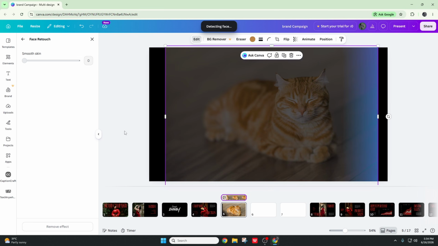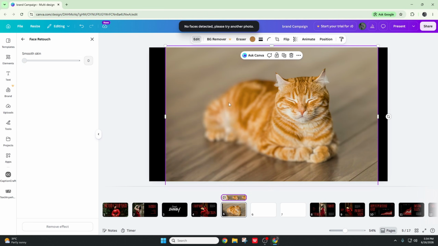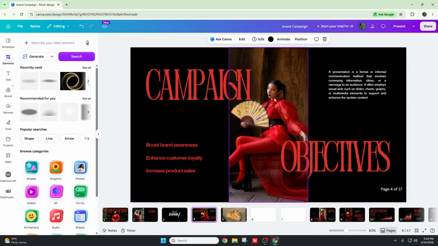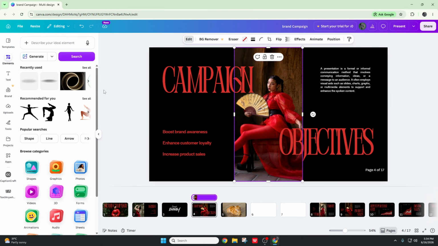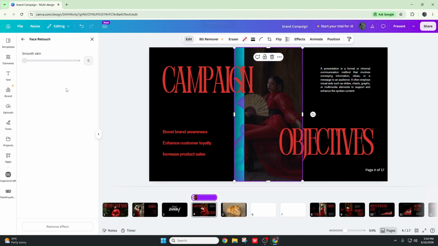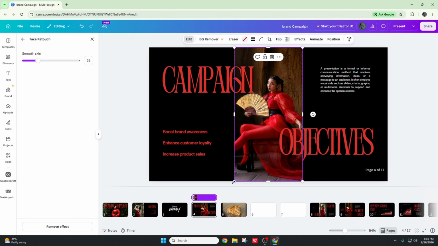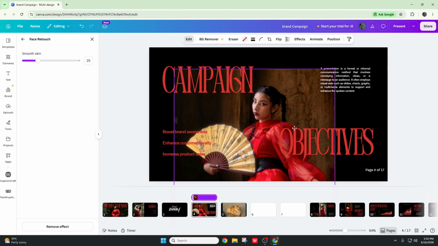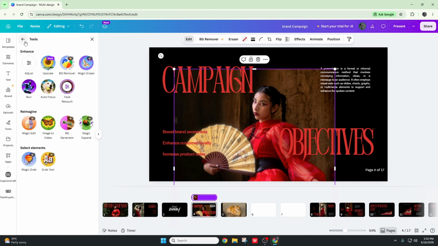What is face retouch? I don't know what this is again. It didn't detect any face. Let's go to an image where there is a face. Click edit, smooth skin. Okay, if we bring this up, as you can see, I'm sure you can see the differences in her face. This smoothens out the tone of her skin. This is what it does, and this is a free feature, so you can use it if you like.